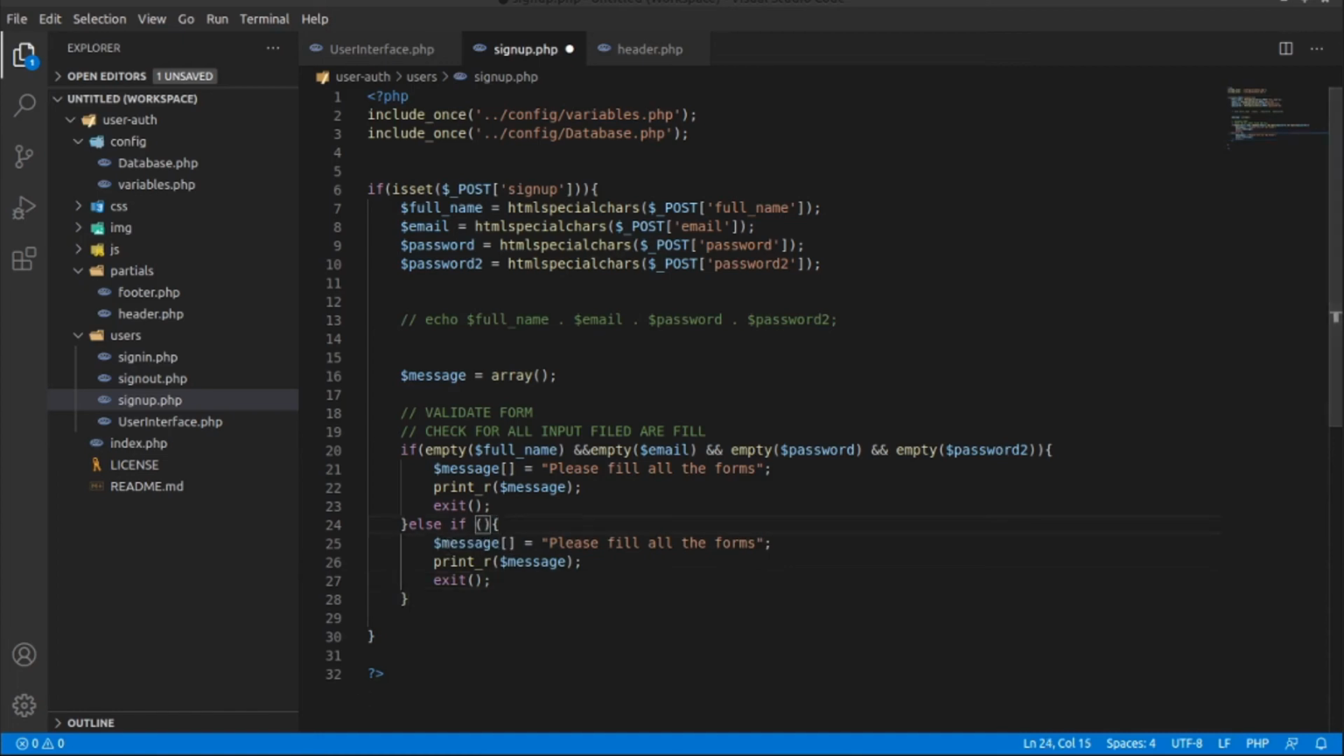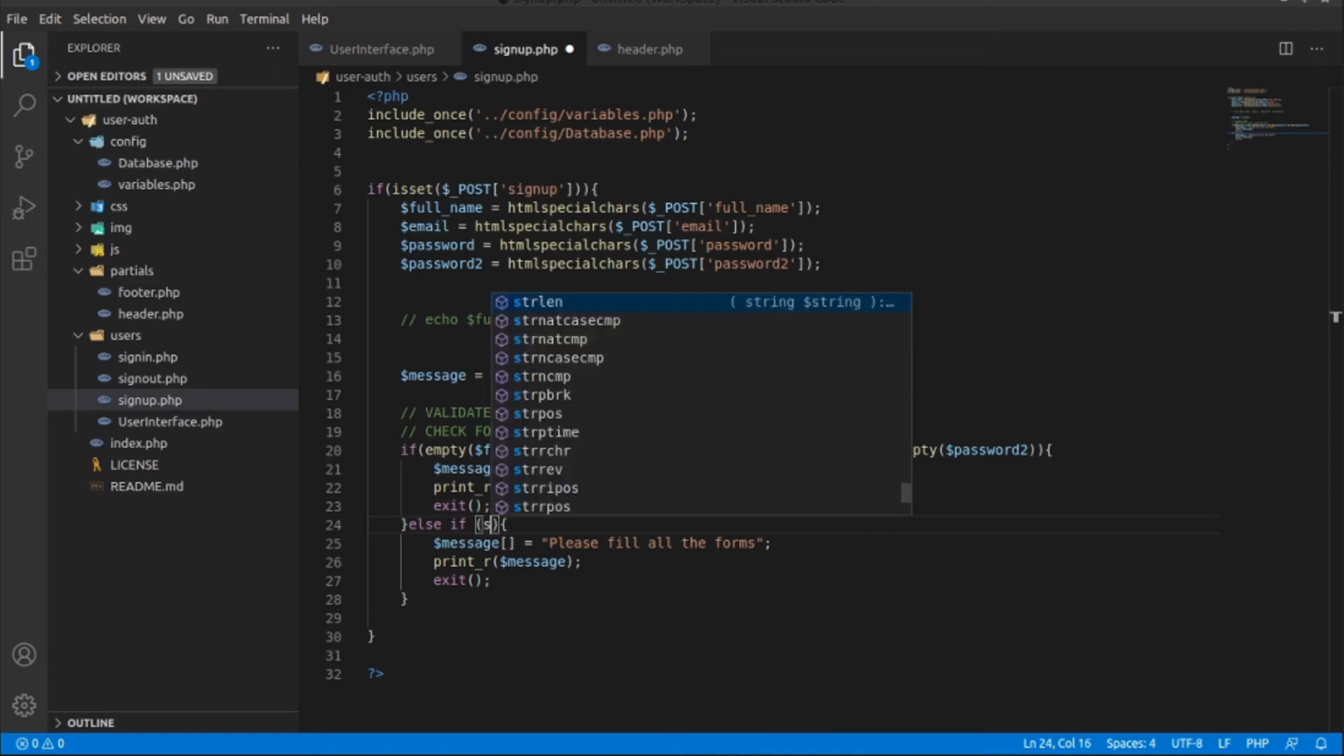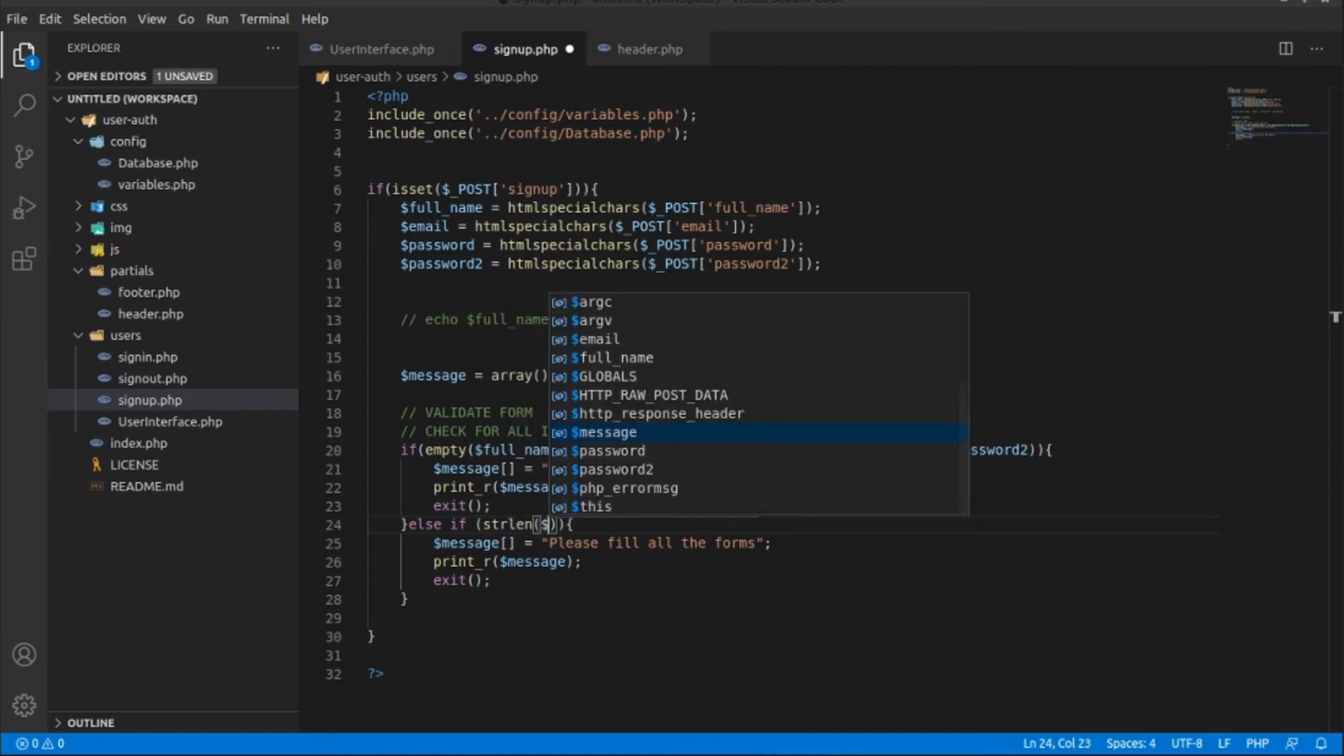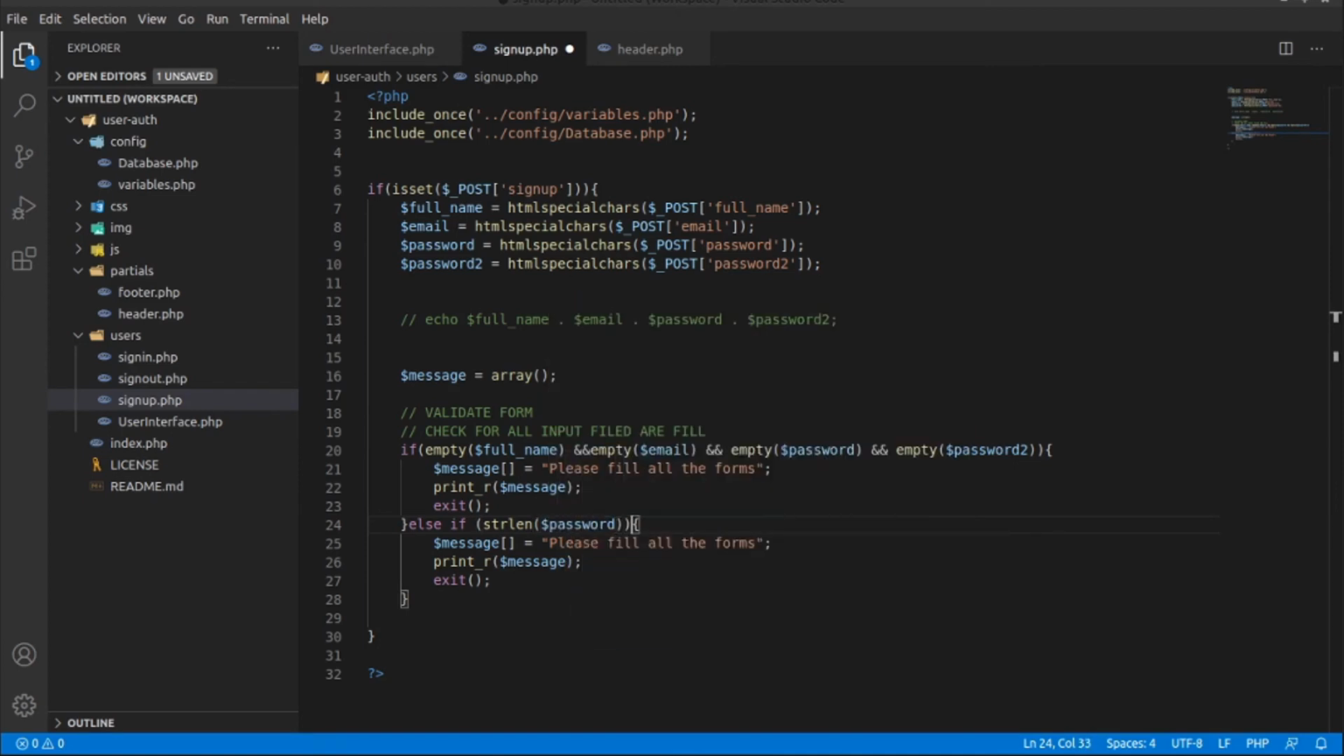The condition would be if someone passes the strlen, that means string length, the password should be not less than 6 characters. Whenever someone tries to enter a user with a password of 3 characters, it will show that error: password must be more than 6 characters long.